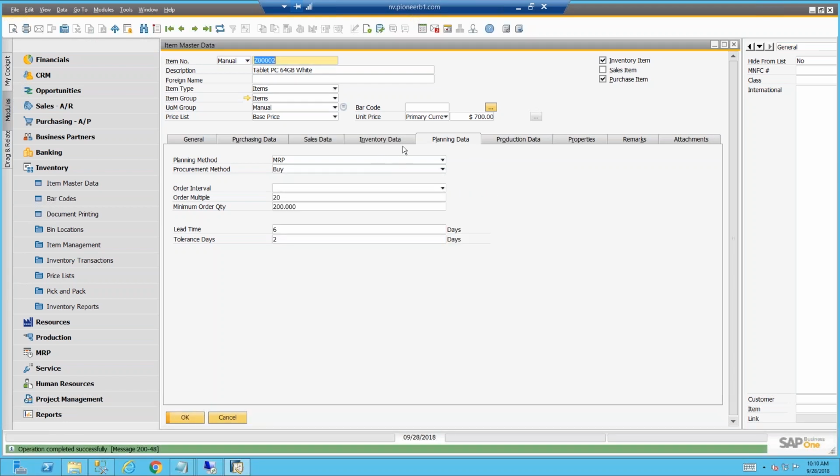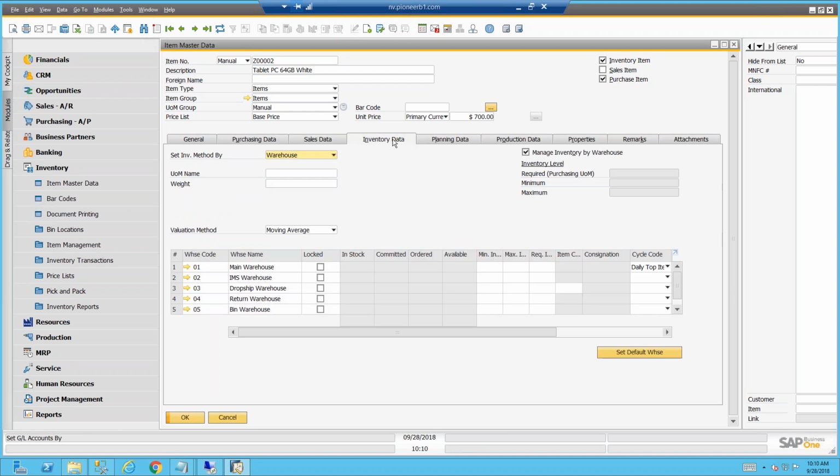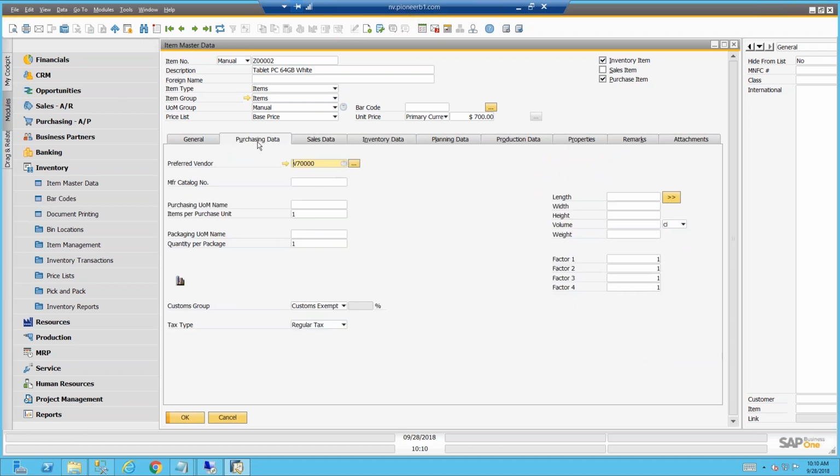In addition, there are some other definitions within the item master data that will affect MRP. Some of them are under the inventory data: minimum, maximum, and required inventory level, and we can see that in the MRP run. In this case, I manage inventory by warehouses, so for each one of the warehouses, I can define min, max, and required. Okay. That's correct. Also on the, sorry, go ahead. Yeah. Go ahead, Travis. This is under the purchasing data.